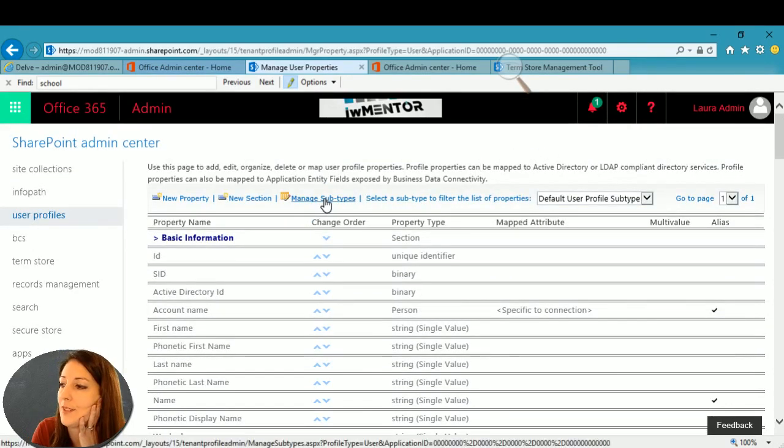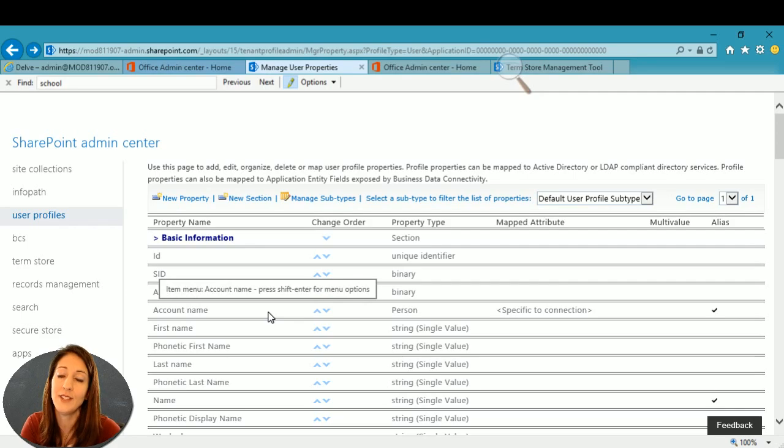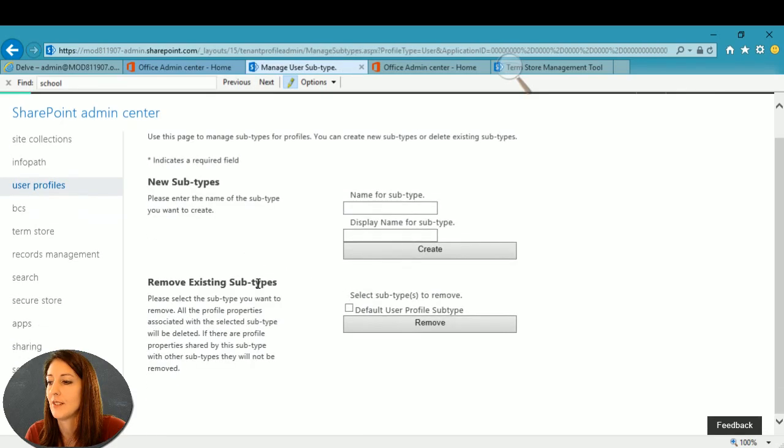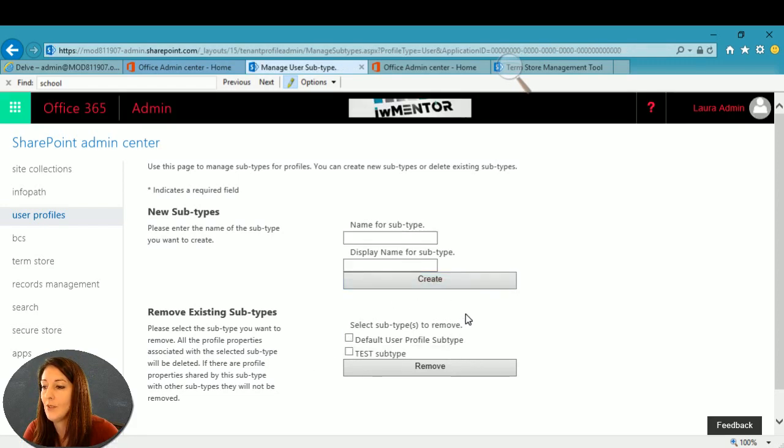And subtypes. I have never done subtypes in the real world either. I'm not going to be the best person to give you a lot of details about what a subtype would be. To me, off the top of my head, it would be more like having different content types in a list. I'll click manage subtypes. Yeah, see, it doesn't have any subtypes. I'll call my subtype test. That's very creative. And, ooh, I can say whether it's going to be the default. Oh, okay. So select subtypes. Yeah, I'm not sure.